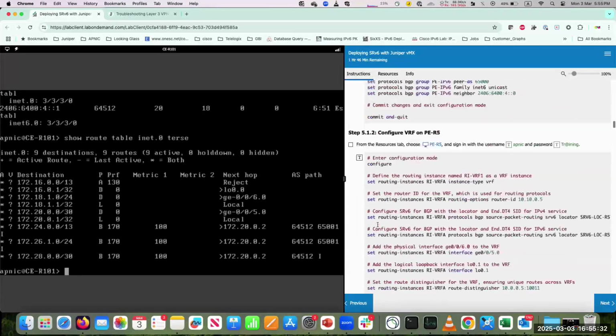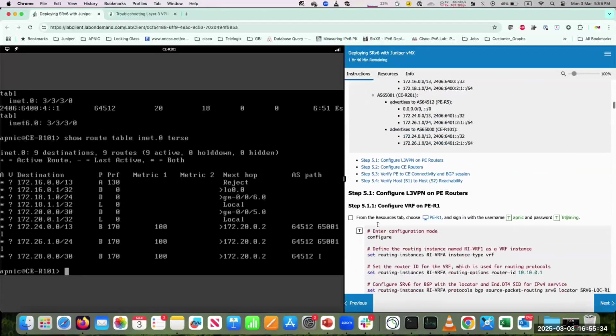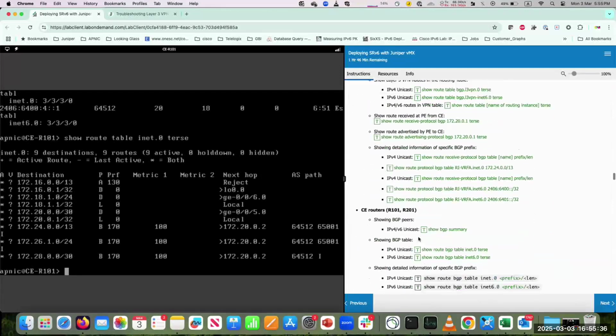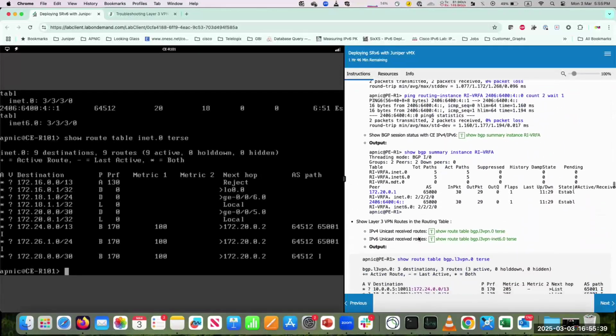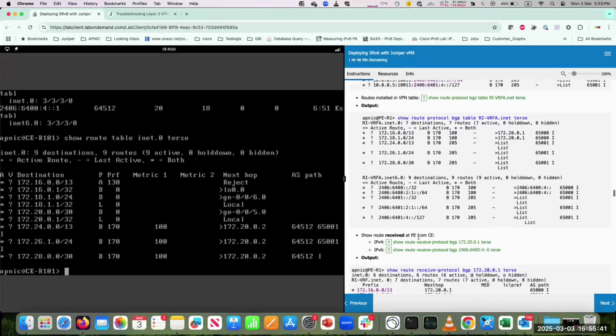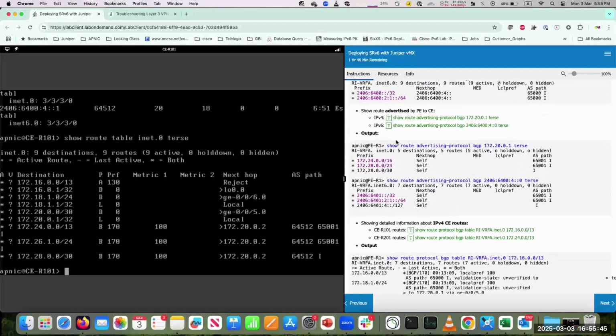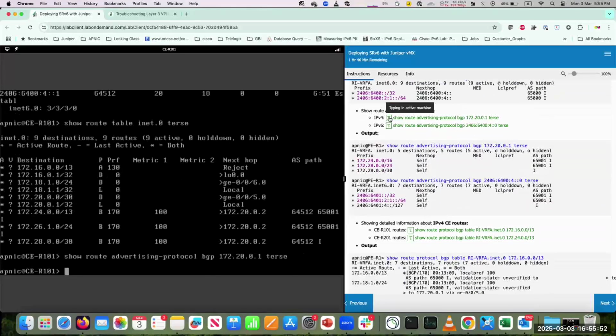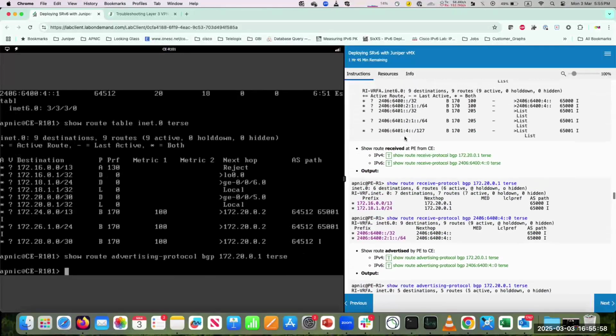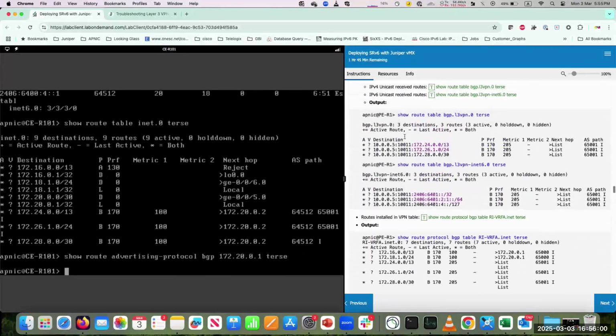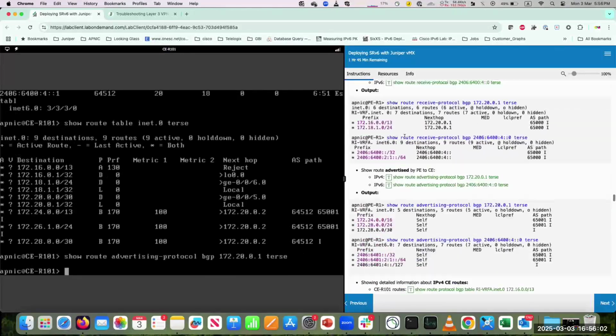So let's go back to the verification. This means we are able to see the routes from the other side, so we need to check the connectivity. And if you want to check what routes you are advertising from the customer side towards the other side, you can use this command. It will show you the different routes you are advertising. I think I'm on the wrong router. I should be on R201.